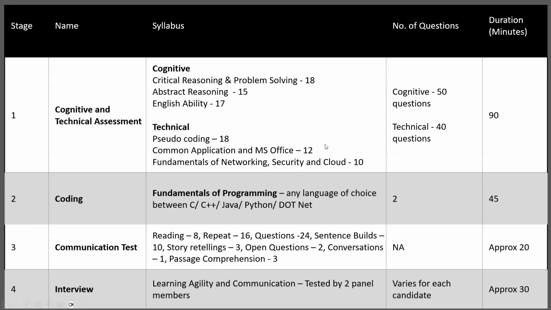Next, we will go through the complete syllabus of the first round, that is the online aptitude test. Once you apply for Accenture, within a day or two you will get an application link for the online assessment test. You need to have your own laptop with a good internet connection, and you have to turn on your front camera as well. So the stages are: a cognitive and technical assessment section, coding questions, a communication test, then the final interview. These are all the complete stages.